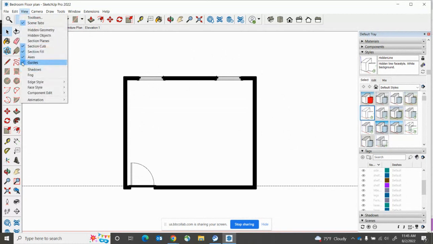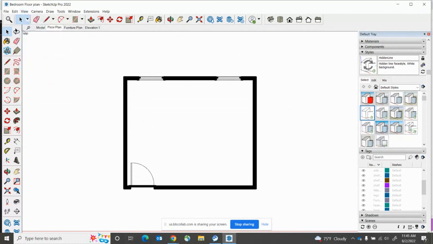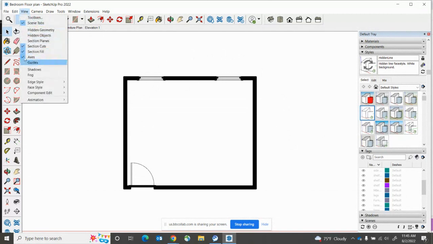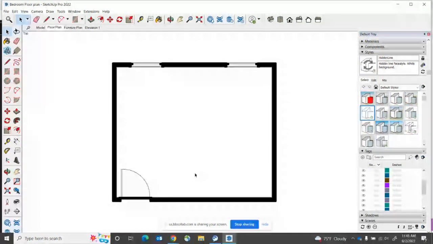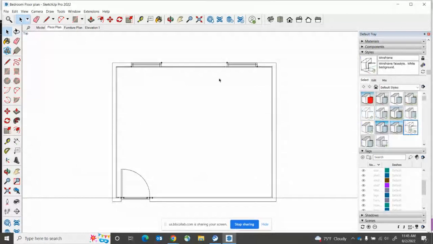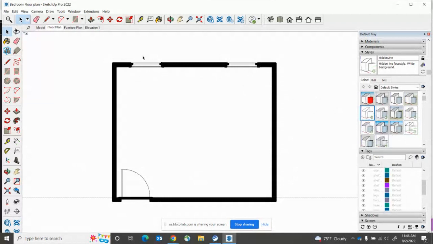I'm going to come up to view. I'm going to make sure my guides are off. I'm also going to turn axes off. So these aren't showing right here, but it's always good to kind of turn them off. And then I can kind of zoom in and place this where I want it. And you can play with it because you may like the wireframe better. You may like this hidden line better. Now you can see as I choose the styles, it's going to turn certain things back on and off because that's what's set for that style.